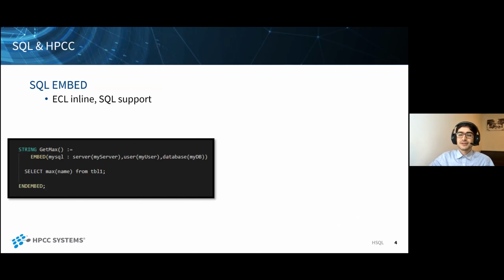Currently, SQL is being supported by HPCC Systems in two ways. First is our SQL embed structure, with which developers can write SQL code directly in ECL. While the pro of this feature is the capability of coding in SQL, the con is that developers need to know some ECL and how to wrap the SQL embed with ECL.